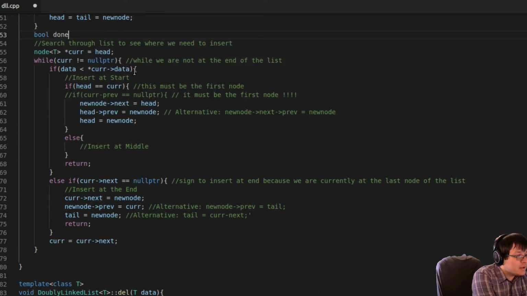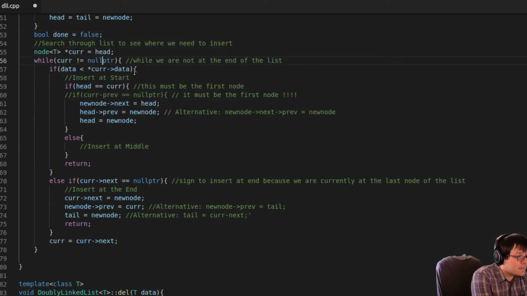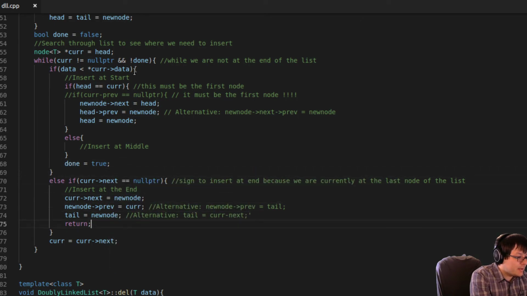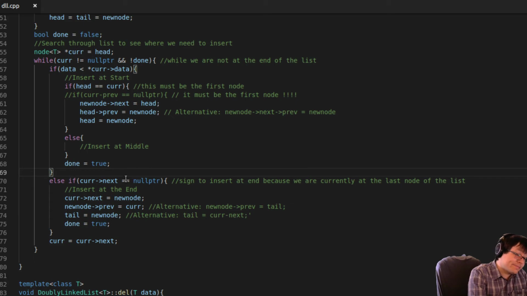Boolean done. Set it to false initially. So we'll say while current is equal to null and not done, then we can go ahead and say done gets true here. And then here we can say done gets true. Okay? I guess that's a more elegant way of doing it. I still think the return is better, but sure.